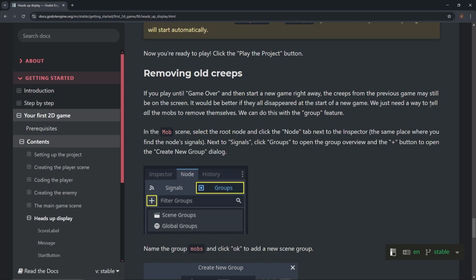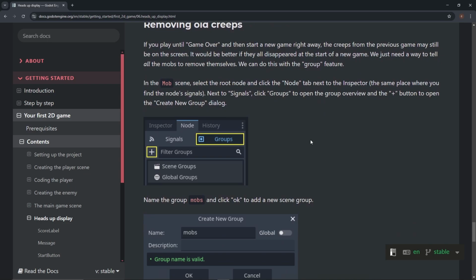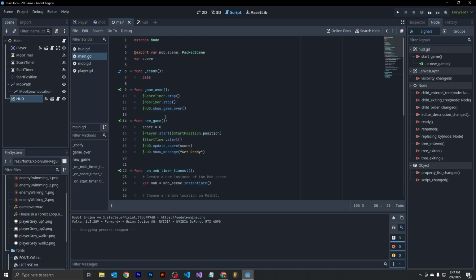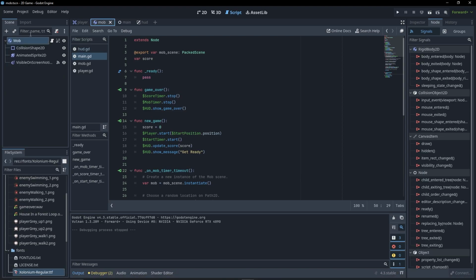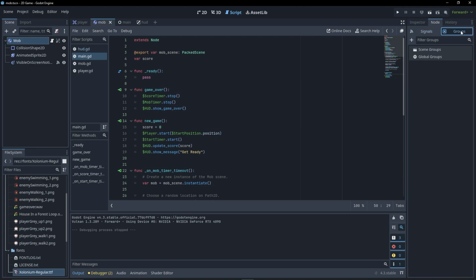Okay. We just need a way to tell all the mobs to remove themselves. So we can do this with the group feature. In the mob scene, we're going to select the root node and click the node tab next to the inspector. We're trying to get this on the screen from mob. Groups. Scene group. Okay, good.